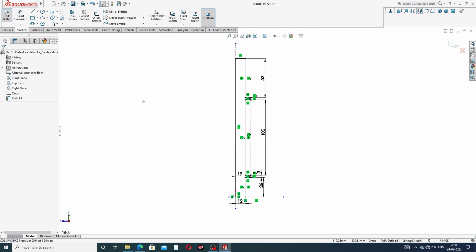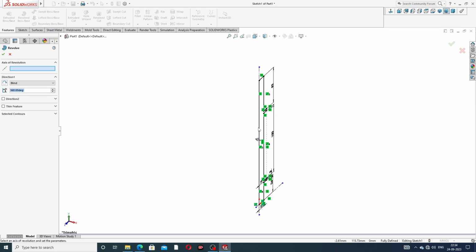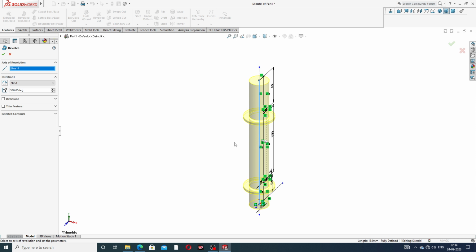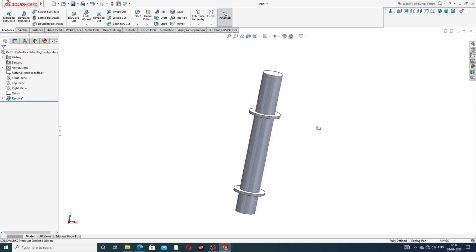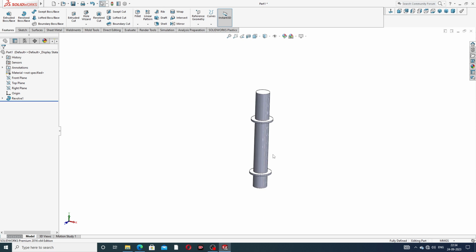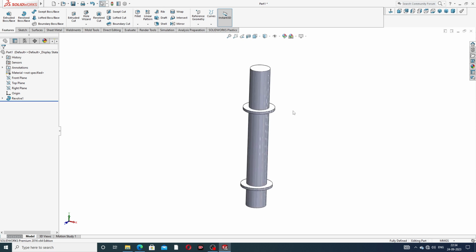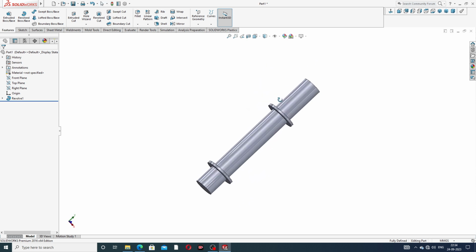Okay, and going to this Revolved Boss/Base, and this axis is selected here. Okay, all is perfect, and click OK. Okay, this body is converted to a 3D model with the help of 2D drafting, and this body is looking perfect and correct.